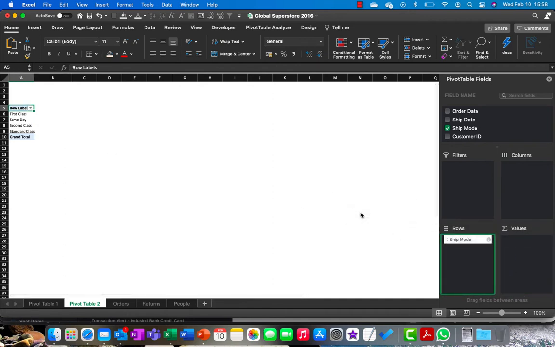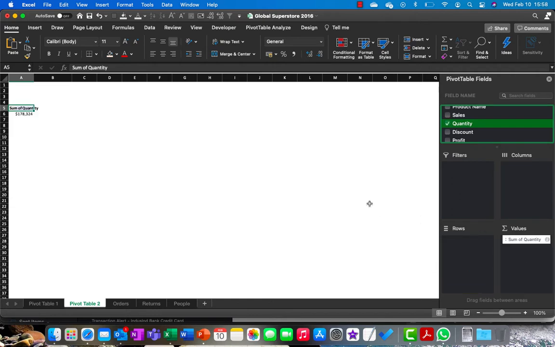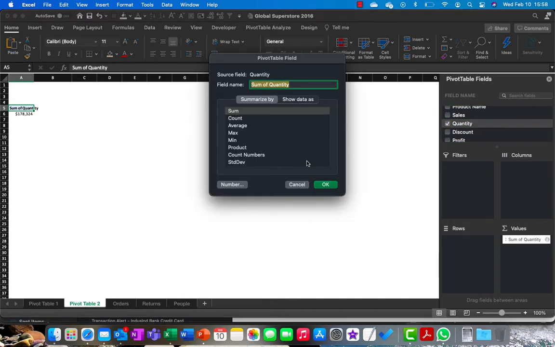So we can further do a grouping, not for text, but for numbers. For example, quantity. If we drag and drop quantity under values, it will automatically summarize it and give me the default. Either I can do sum, count, average. I can perform all these mathematical operations.